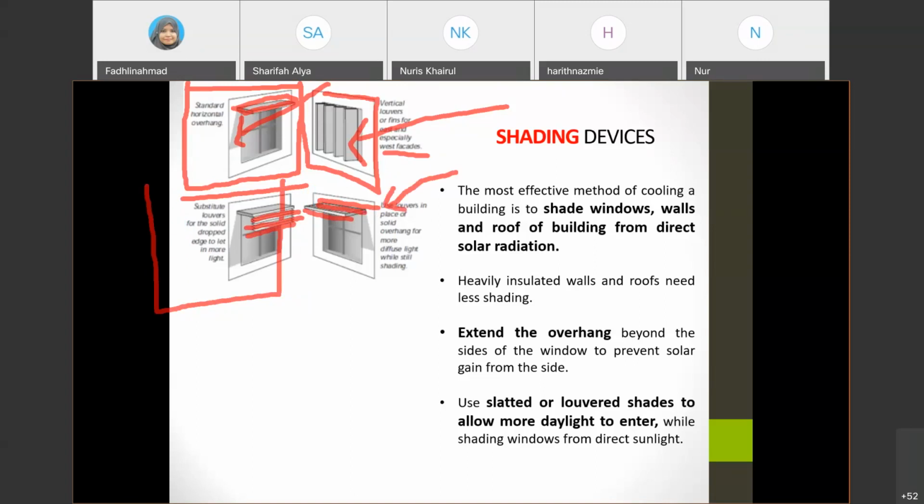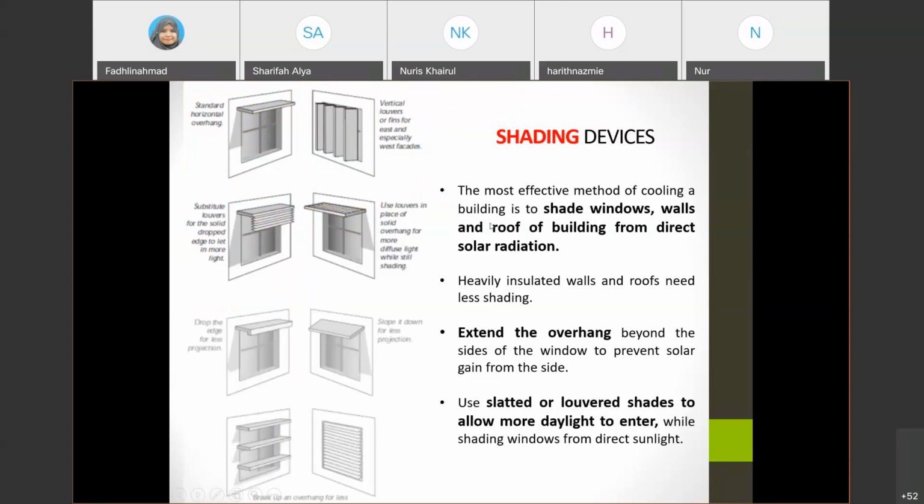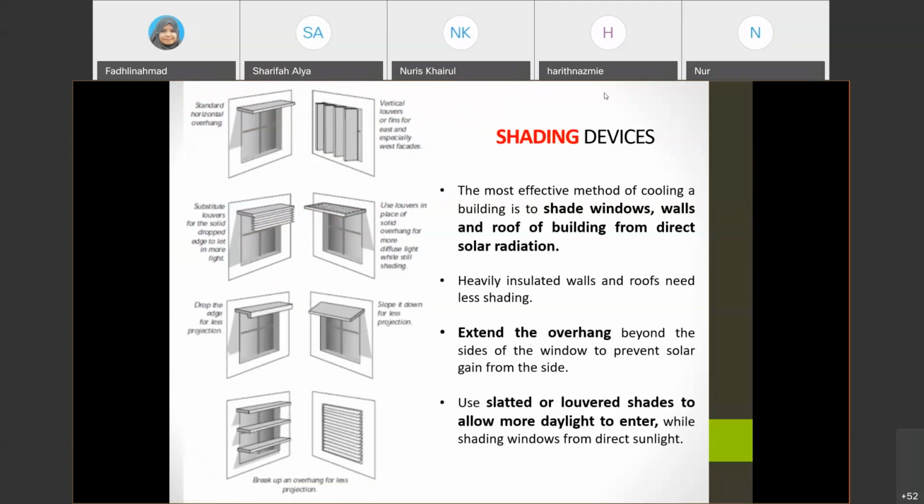So those are the things that you need to know, which one is the best for your building later. Okay, and then for this one, drop the edge for less projection. They have the overhang over here, and then they drop down something over here. Okay, so it can diffuse more light, right? And then this one is slope for less projection. This one is break up the overhang for less projection. So those are all the window designs that you can consider.